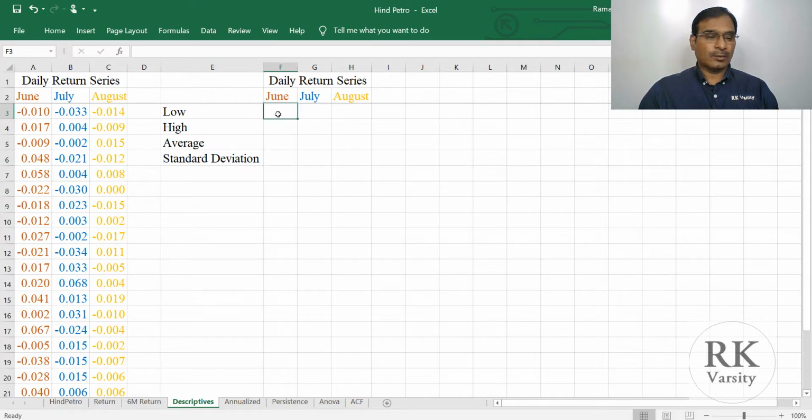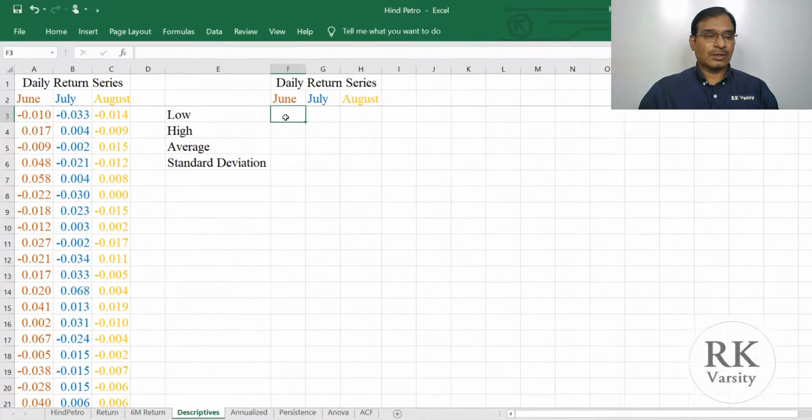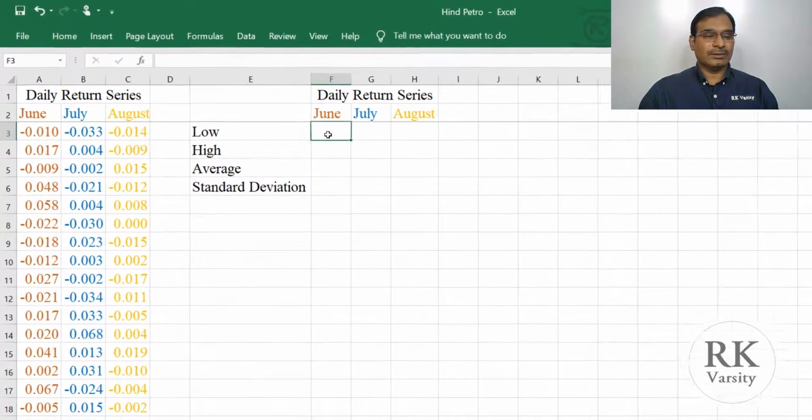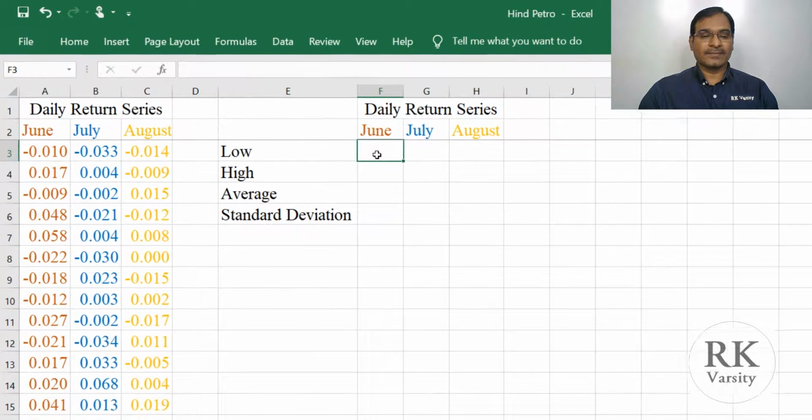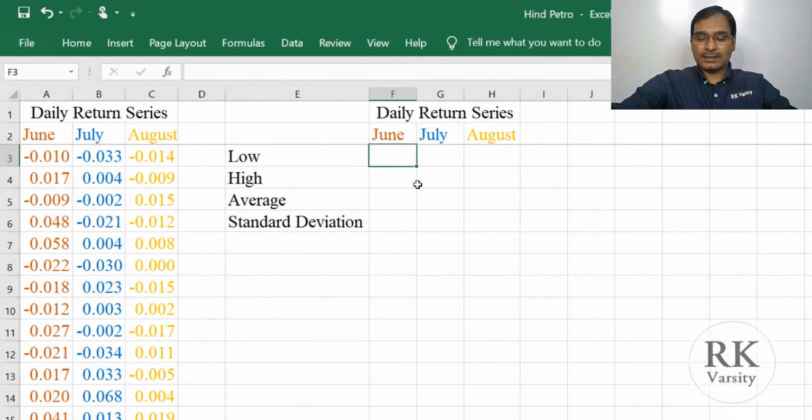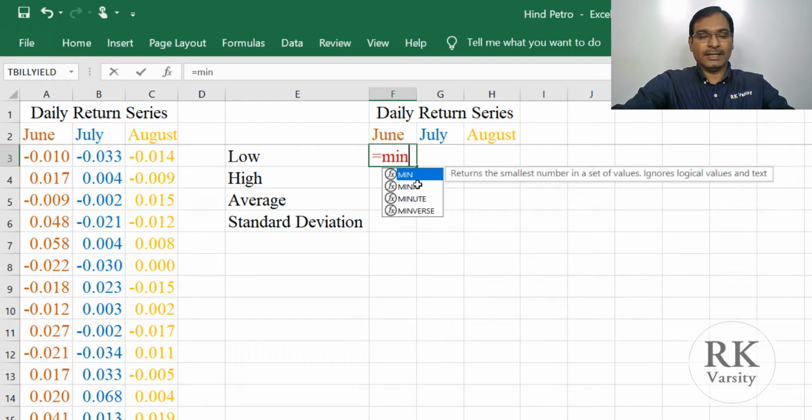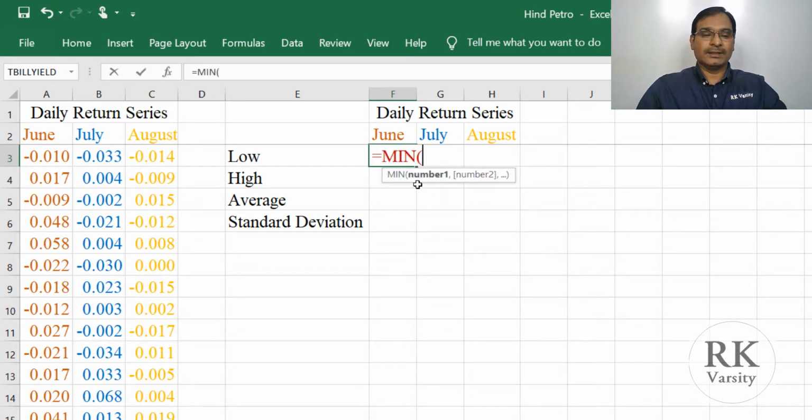Now we'll calculate the minimum return of HPCL stock during each of these months, June, July and August. So the minimum return equals, in Excel you have a function called min. So min, then open a bracket, select the series. As your series is in A, type A:A. And while typing this A:A, we are making an assumption that there is no other data in column A. Press enter, then you get the minimum return for the month of June.